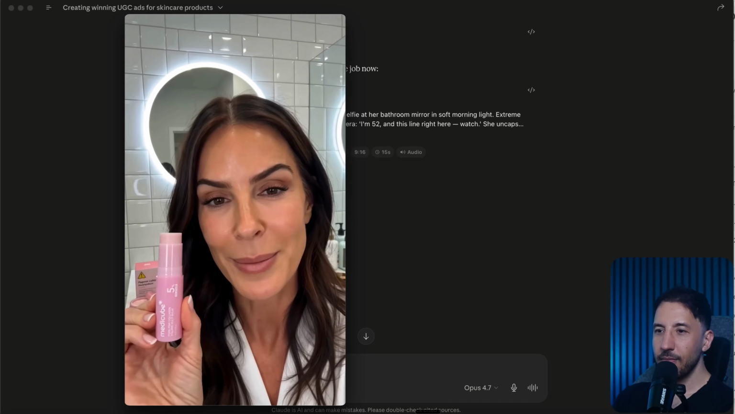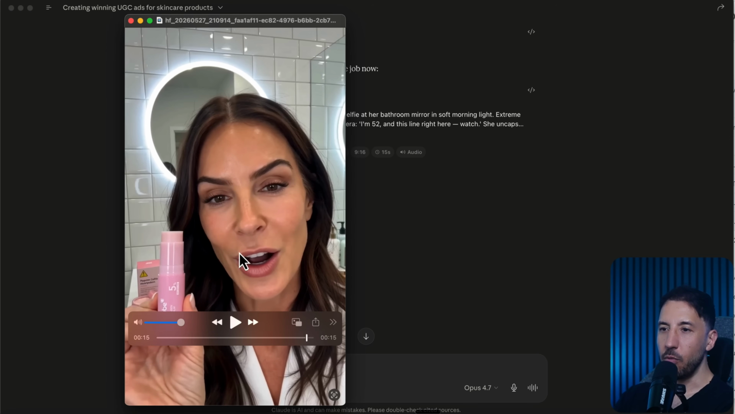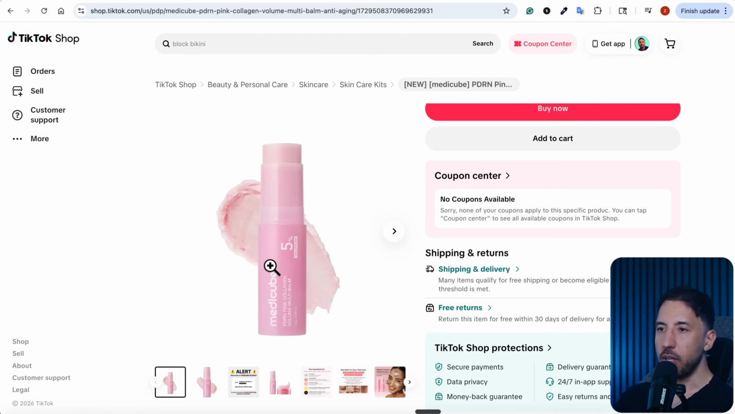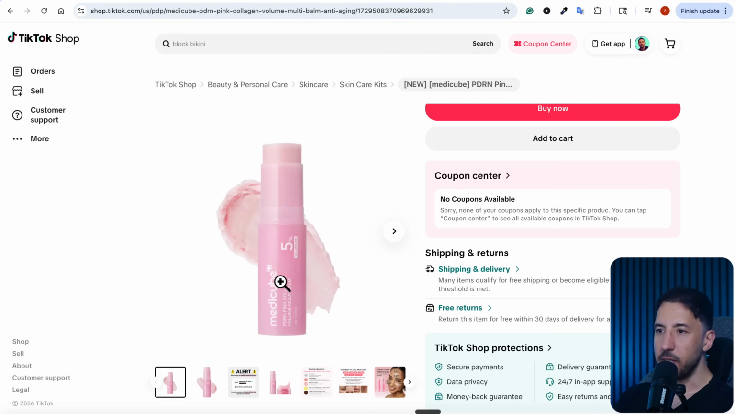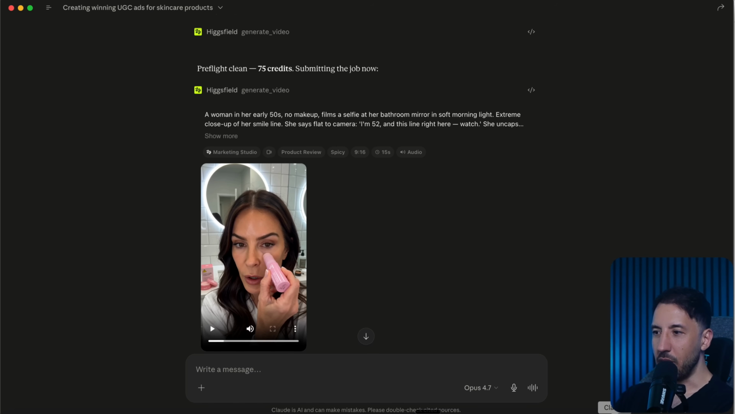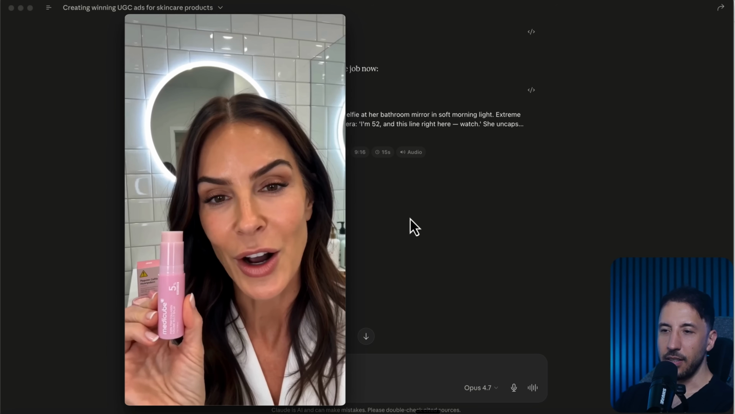Medicube, TikTok Shop. Cool. So as you can see, it presents the product really well. So if I go back to my product here, if I zoom in, this is this Medicube product. It says Medicube 5%. So let me make sure that the lady is holding the same product. If I go back here, yep. So you can see right there, it's the same exact product. So that's how accurate it is as far as the product that it's using.